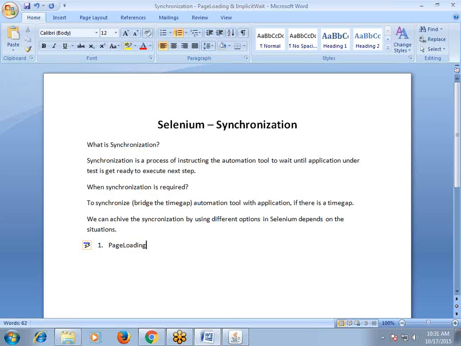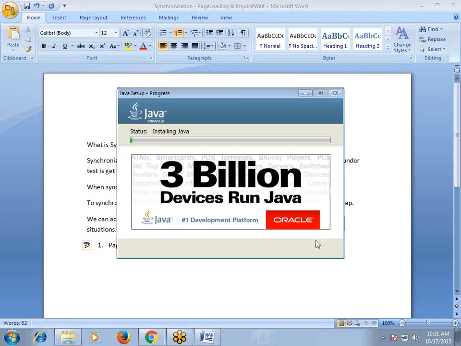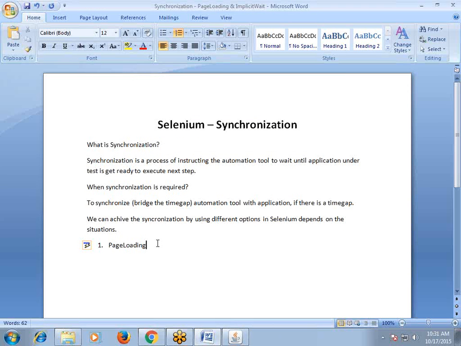That means I want Selenium WebDriver to wait until page loading is completed. I don't want to execute immediately without loading the page completely. Understand? When you should use this page loading, it is one important thing. What is the page loading? When we should use this page loading?